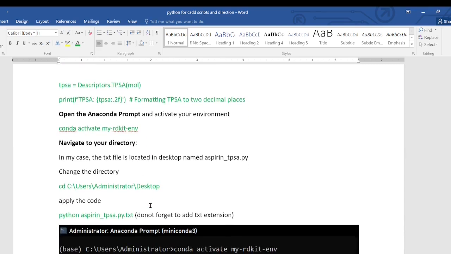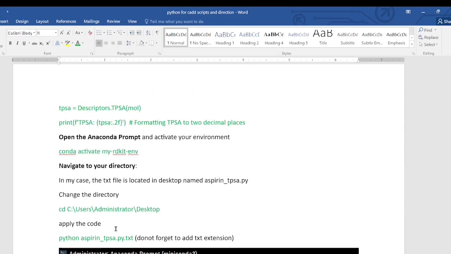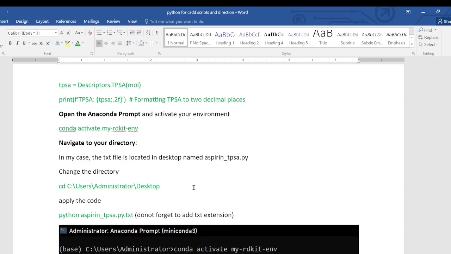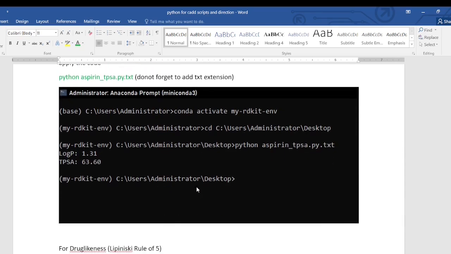And then you can get the result. Okay, there it is: log P and TPSA, the topological surface area of the aspirin molecule. And then these are the basic directory steps. First of all, you need to open the Conda prompt, you need to activate, and then you need to navigate to those files present over there, and then you can run and apply the codes. And if you have used a text file, you should not forget to use the extension .txt. That's the thing, and you can get the result.